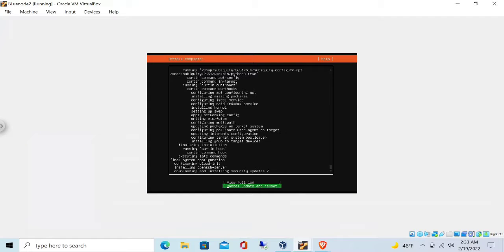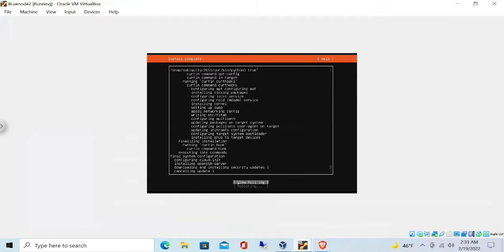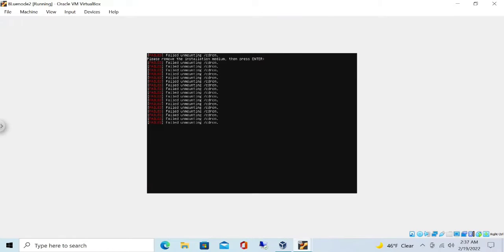You can hit cancel and reboot. If not, it takes forever. I will show you a new way to update once we log in. So cancel and reboot still takes forever. So don't be discouraged. As long as you see it rotating, something's going on. Also, you know it's done because it says installation complete at the top. So we're waiting for it to reboot.